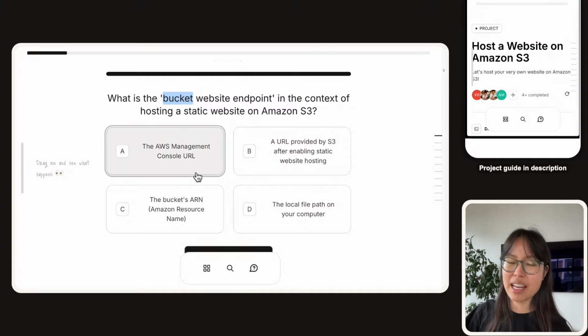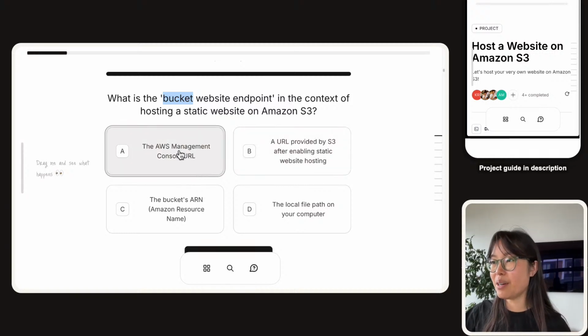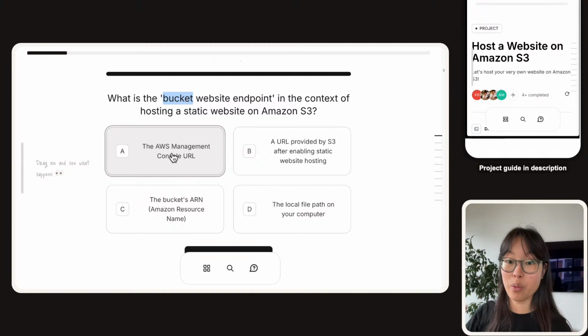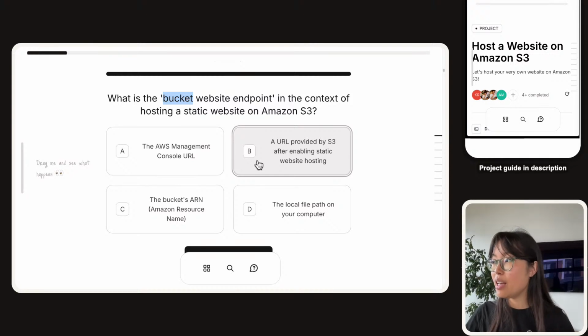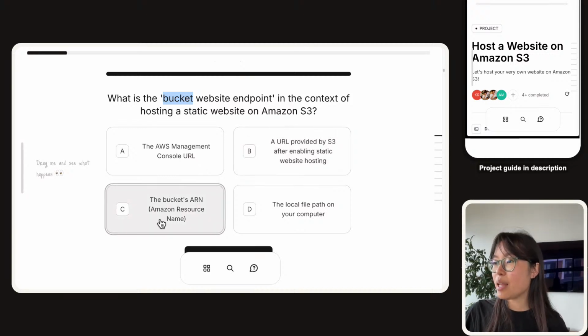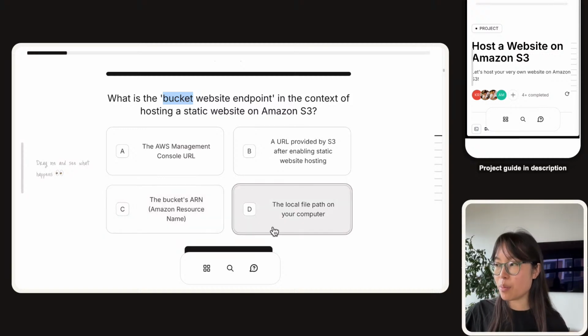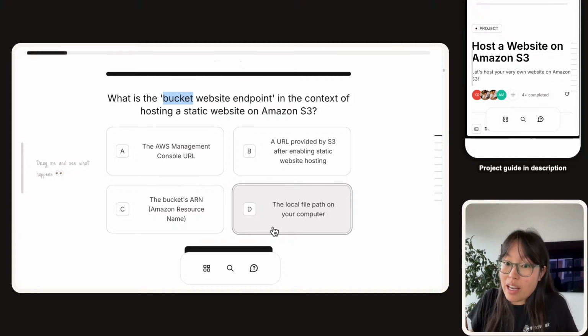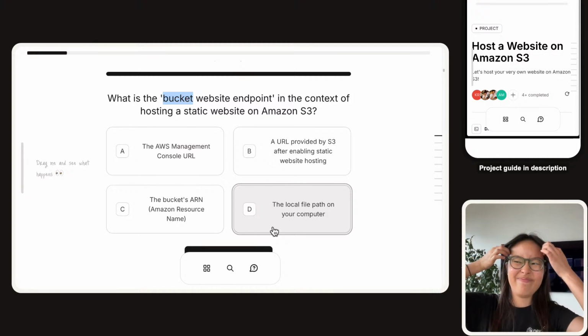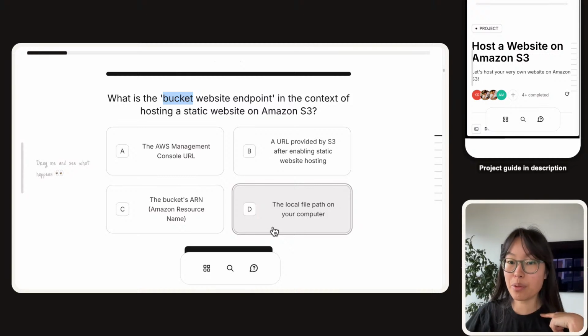Is it a URL to the AWS Management Console? And if you're new to this term, the Management Console is basically this web app that you have for accessing and managing what you're doing with your AWS resources. Or is a bucket website endpoint a URL provided by S3 after you enable static website hosting? C, the bucket's ARN, which is the bucket's ID, or is it D, the local file path on your computer? The local file path being where are the website files inside your computer, not in S3. What is the bucket website endpoint?